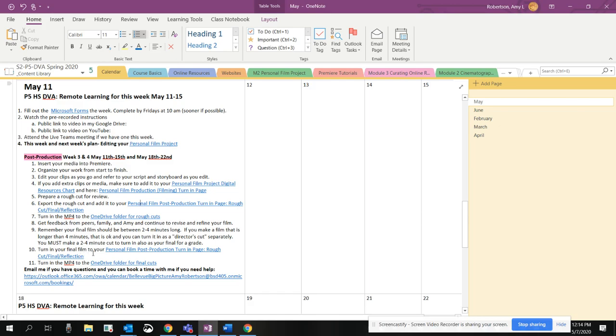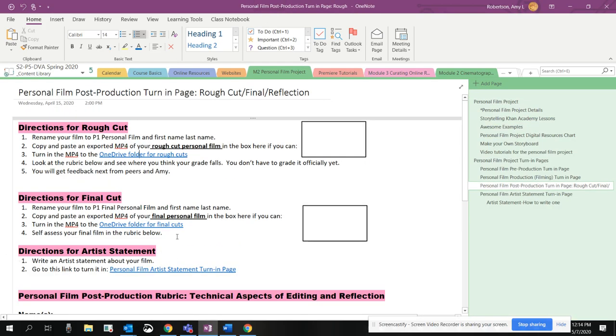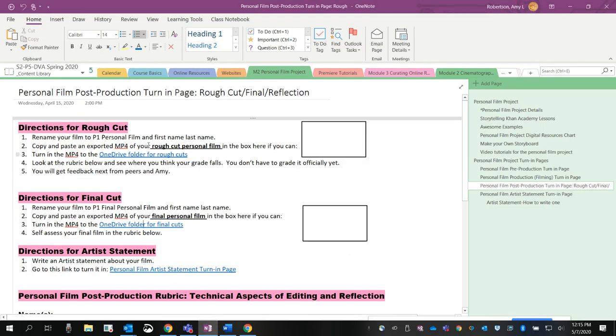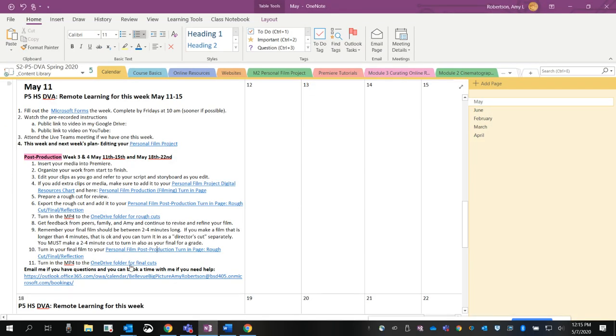Then when you're done with revising your film, that's not this week. That's the end of next week. Because next week, the instructions are basically going to be the same as this, okay? Then you're going to be turning in your final to that same page you turned in your rough cut, okay? If you can paste it in that box, go ahead. If you can't, that's okay. I understand. Just pop it in this folder because I'm going to be grading from the folder, okay? So let's go back to the calendar again.